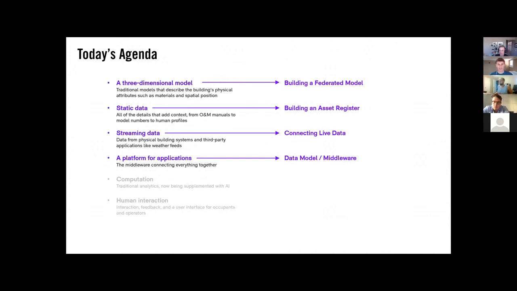So today I'm going to try to unpackage most of that. I'm going to avoid the computation and human interaction pieces because I think that's specific to the actual platform you buy. But everything before that is pretty generic, and we can talk through how you build up what's called a federated model, how you build an asset register, and how you connect that to live data. I also want to speak a little bit to the data model and middleware concept that helps you feed that data back out to other smart building applications.